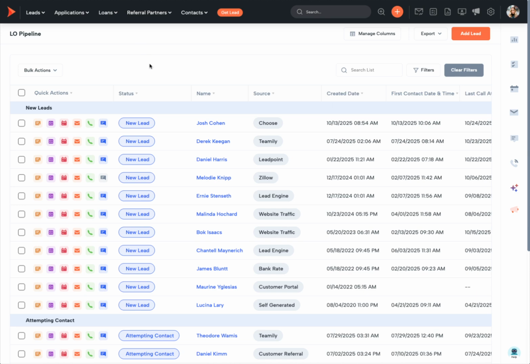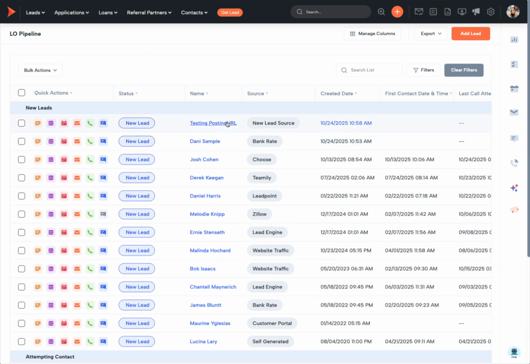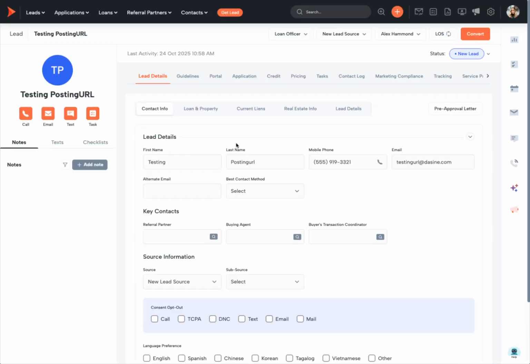And if you can't find it in the, oh, there it is, testing post URL, and the new lead source. When you open it up, you can see the first name, last name, mobile phone, and email in the new lead source that we entered into Postman.